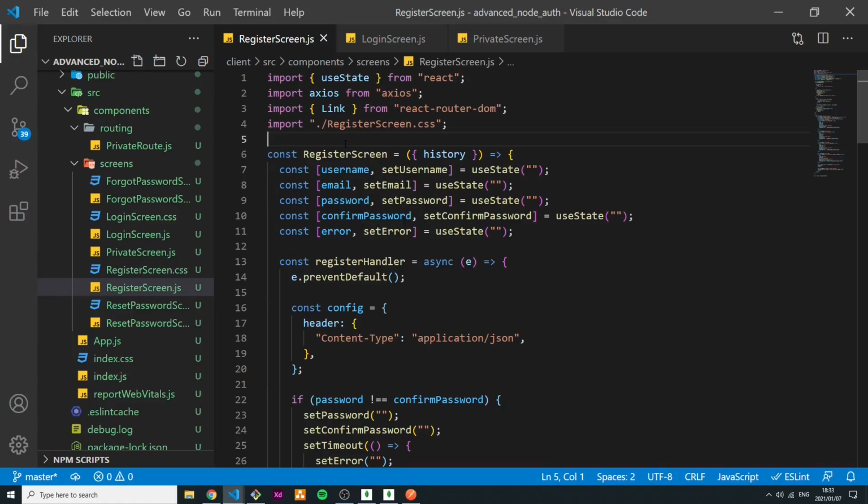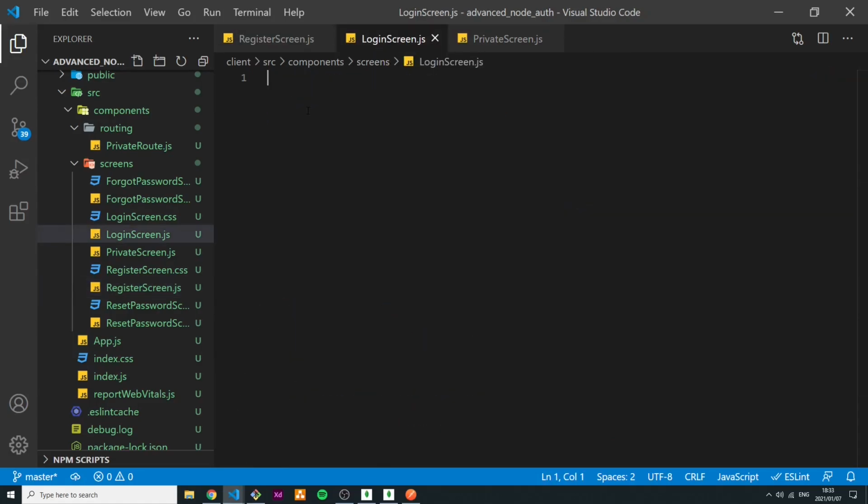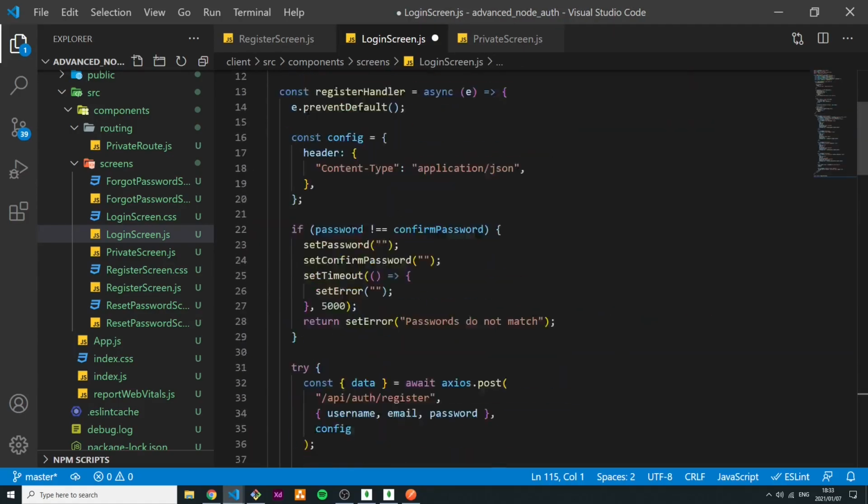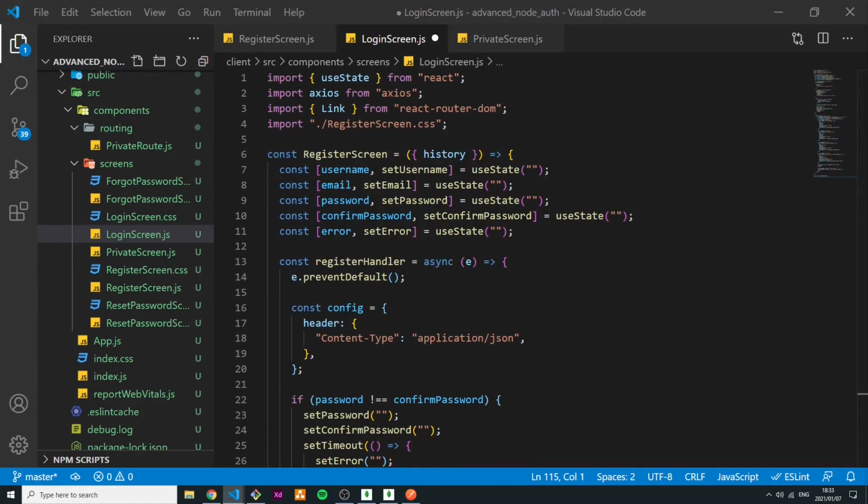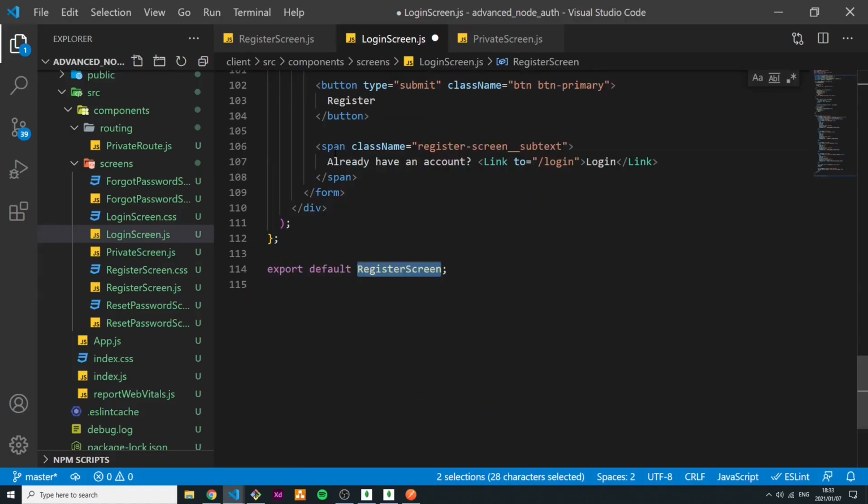I'm actually going to copy this entire register component. Copy this. I'm going to my login screen and paste it in here, because this should be very similar. We're just going to have fewer fields. So in here we bring in useState again. We have Axios, we have React Router, but in here we need to bring in the login screen's CSS. Okay, and we're going to change this to login screen and save.